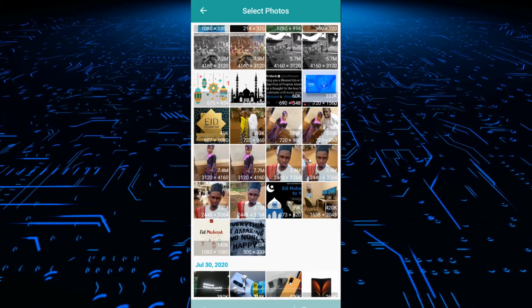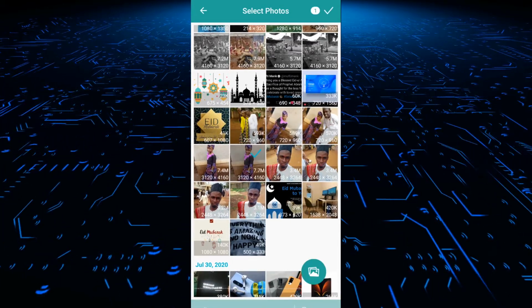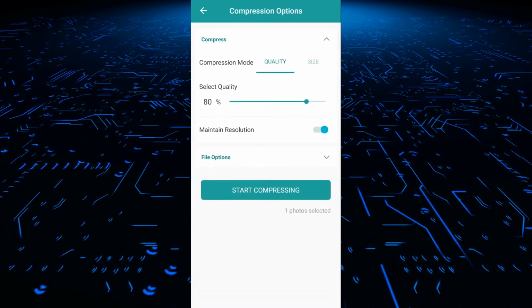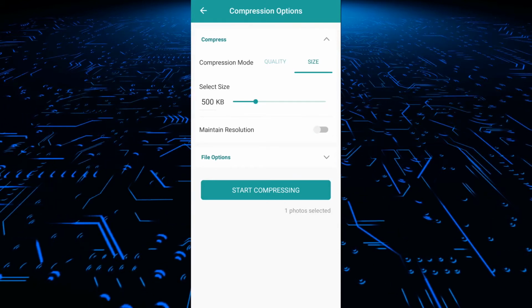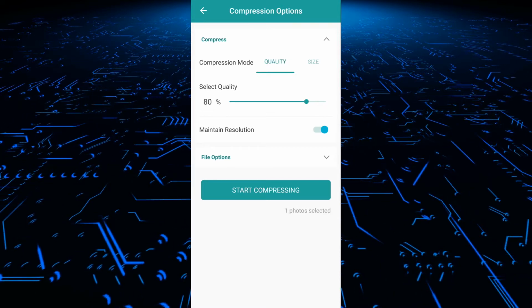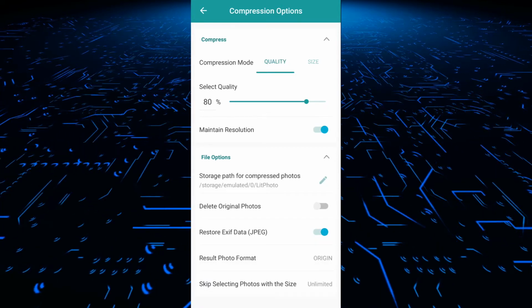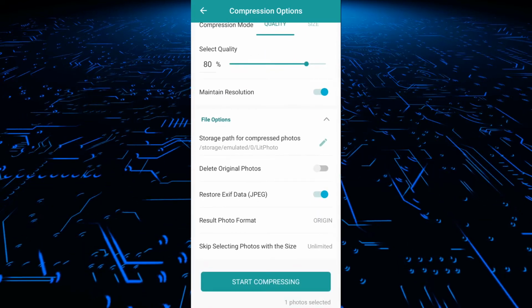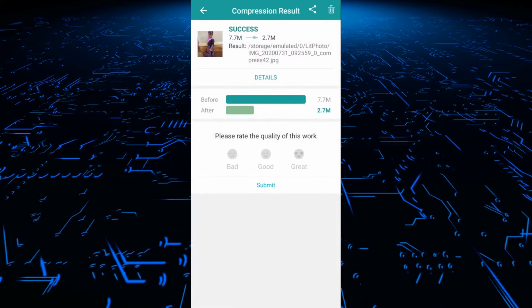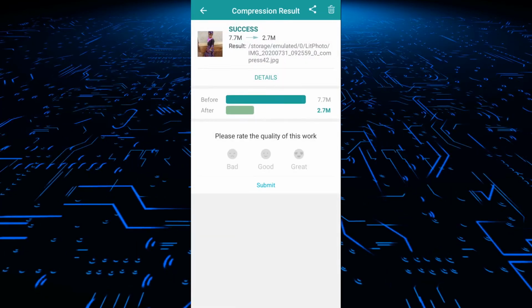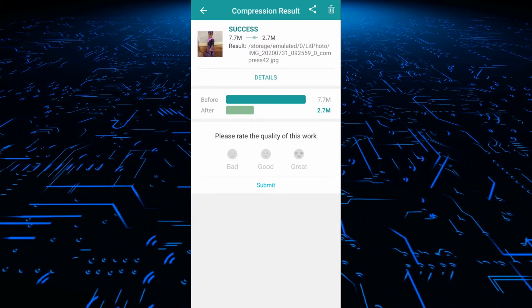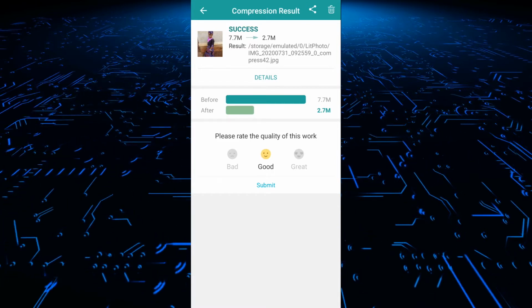This image is 7.7 megabytes. So just click to take quality. It asks you if you want to change maybe the size to 500, if you want to reduce the size or increase it. I will leave it as default to maintain the resolution. And you have some other options, maybe where you want the storage path and some other things. So let me just compress the file. Once it is compressed, before it was 7.7 MB, now it's 2.7 MB. It will also ask you to rate it, so maybe great, good, bad, it depends on your mood.